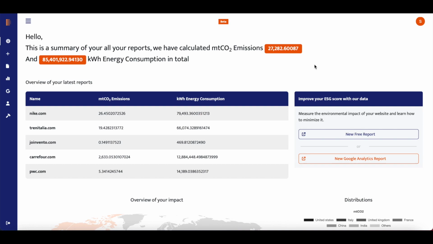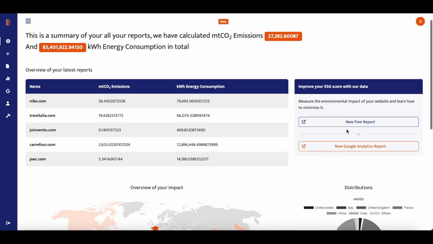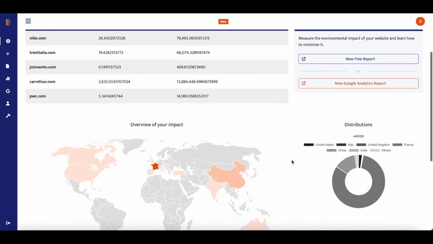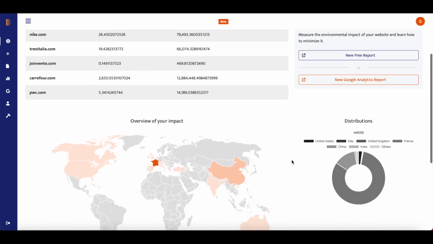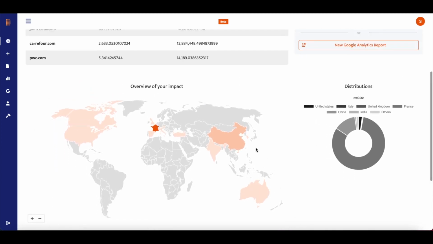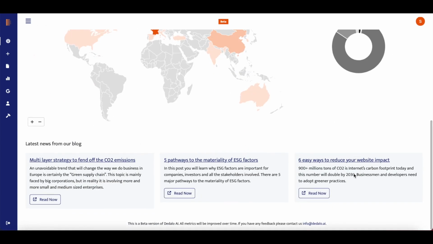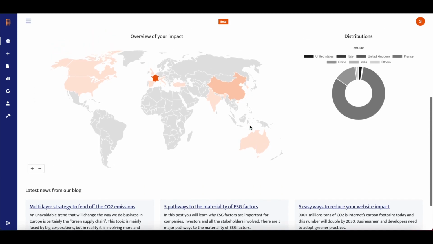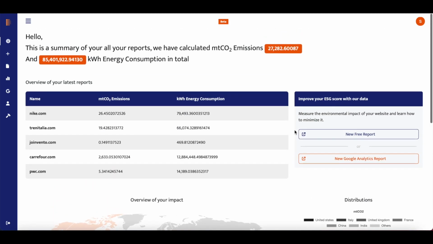So right here I accessed my dashboard and I have an overview of all the reports I generated. There are reports I can create with the free version right here and other ones I can create with the premium version, which is through the Google Analytics API that we implemented. It just gives me an overview of where the emissions were scattered among the various countries and some tips from our blog on how to reduce your CO2 emissions, especially for your website.